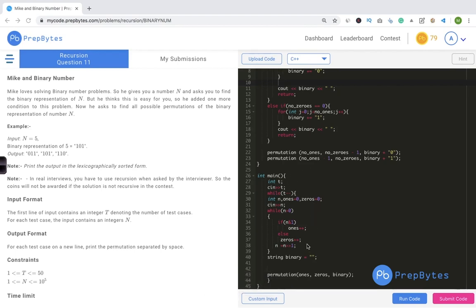This is the main function here. We are keeping track of the number of ones and zeros. Here we are basically having the binary representation of the number, and we are simply calculating the number of ones that are there and number of zeros that are there. We have a binary string. Basically this will be the one which will be taking care of forming all the permutations or storing all the permutations and printing accordingly. Then we have the permutation function that we will call. We are passing the number of ones, zeros, and the binary string. Let's see how this particular thing works.